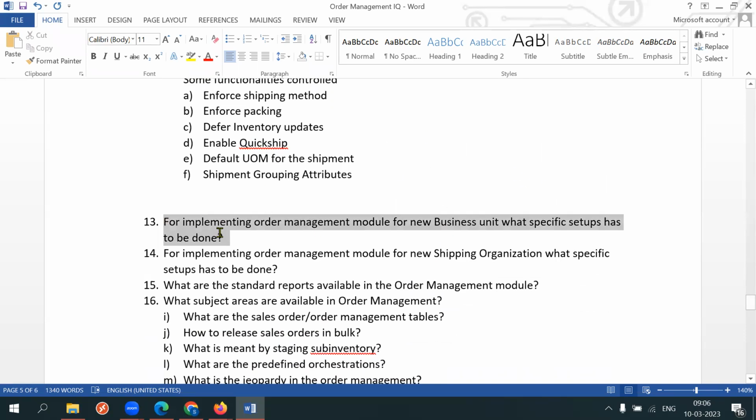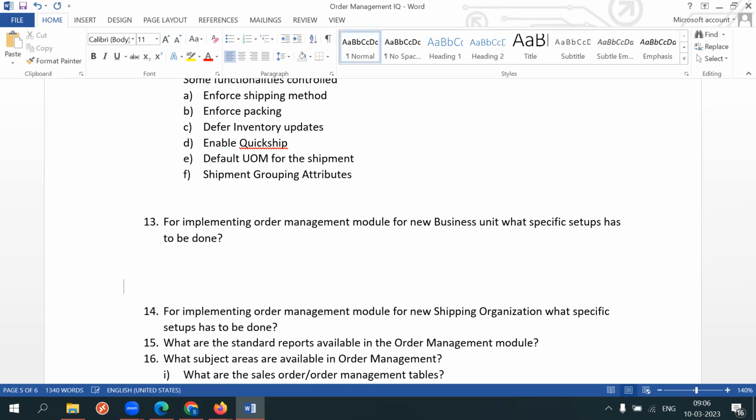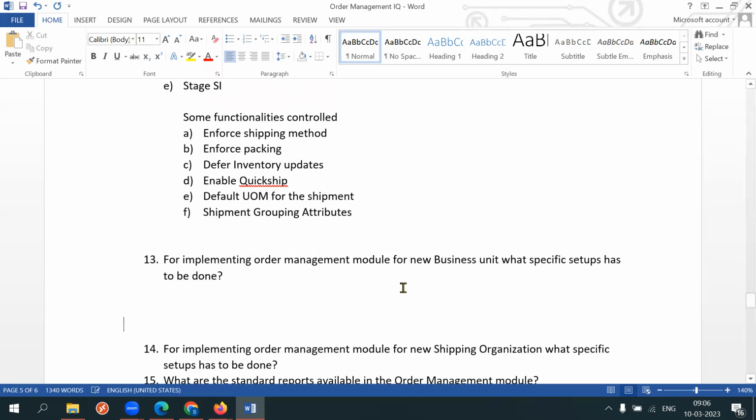And for implementing order management module for new business unit, just see the question for new BU. What specific setups has to be done? Just think and let me know. For new BU, what setups has to be done? First of all, this question is for rollout. Okay, already you have done the order management for one BU. The implementation is done, and for new BU, you have to do the rollout.